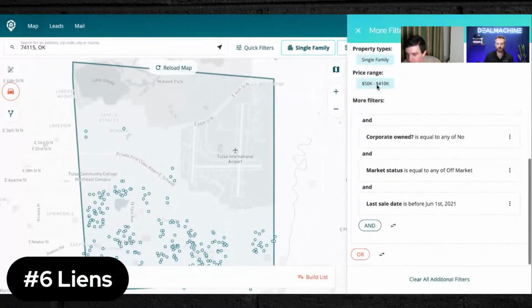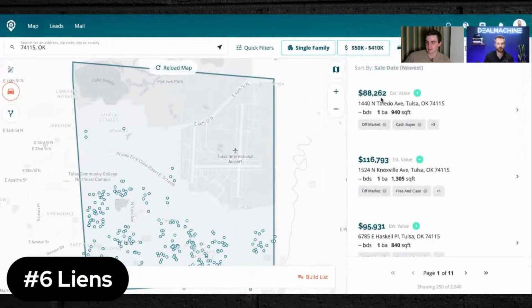So let's do the next one here, which is going to be liens. Now, I'll tell you, there's not one software that is better on liens than dmzach.com I found right now. So let's use this zip code really quick. Show how many liens you guys can pull on this. It's crazy. It really is.